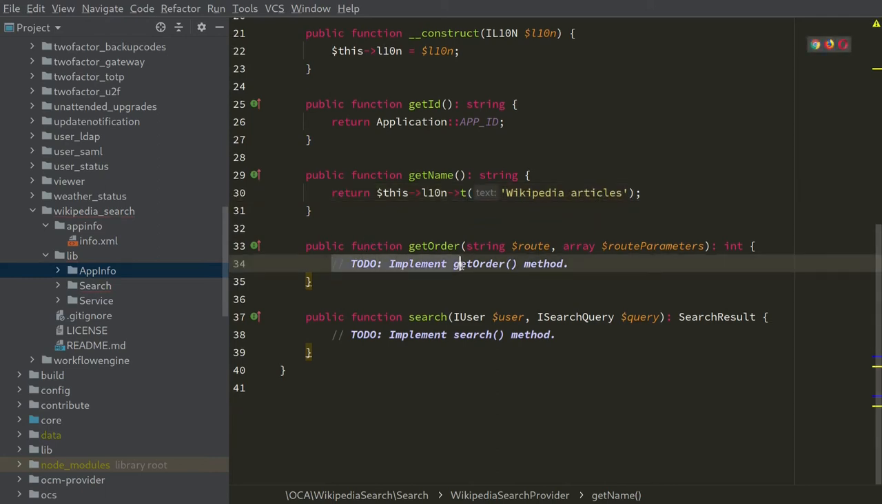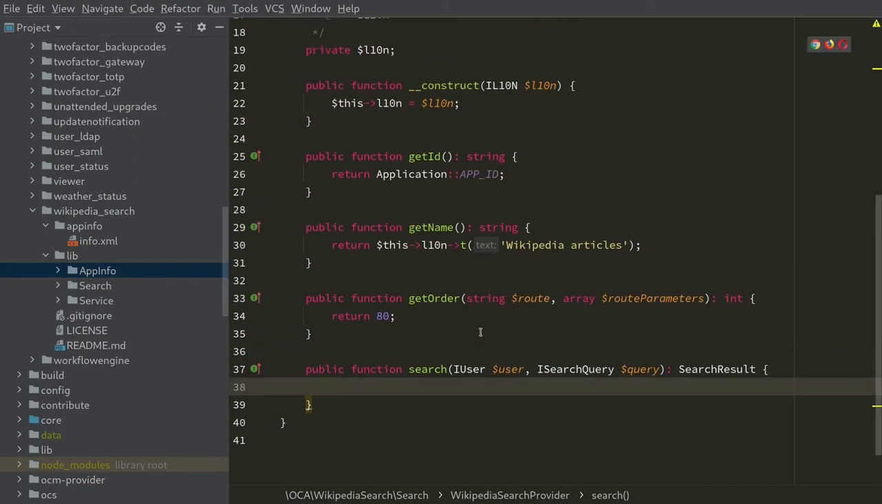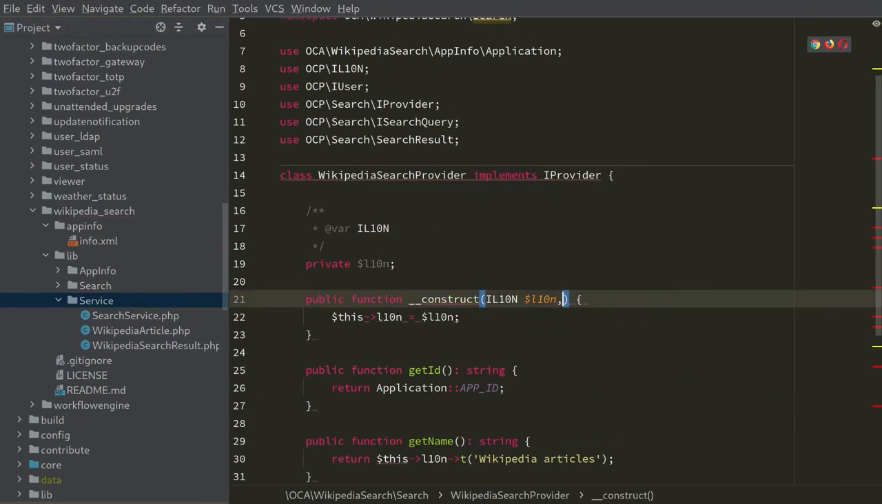Okay, for the order, as I said, the Wikipedia search results are less important, so we return something high, let's say 80. Now we can get to our actual implementation of the search method. And for that, we will need the search service that I showed before. We can also have that injected.